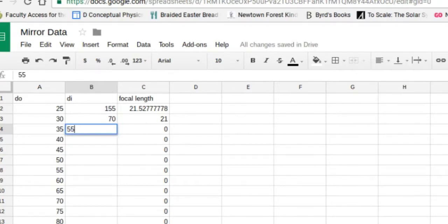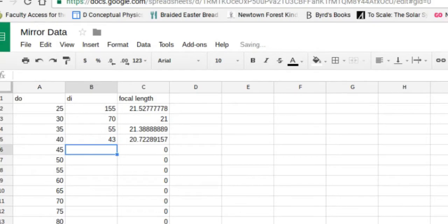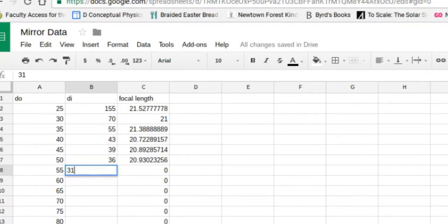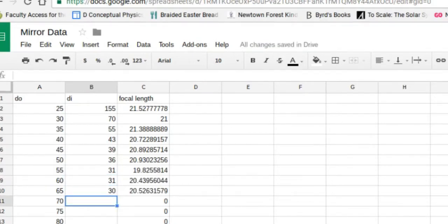My next data point was 55 centimeters. My next data point was 43 centimeters, 39 centimeters, at 75, 29. Notice these aren't changing so much now. When the object was at 80 centimeters, 28, and at 85, 27. So looking at this data, we notice it's all between 20 and 21. It looks like, oh, here's 119. That's a little bit lower.